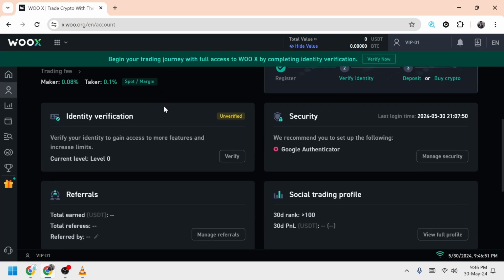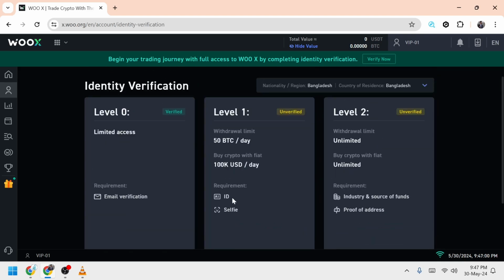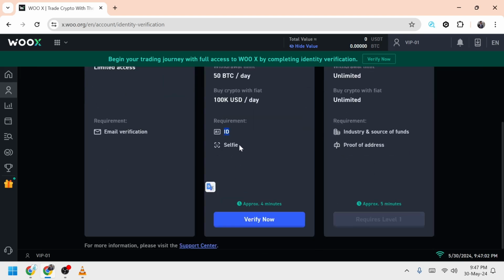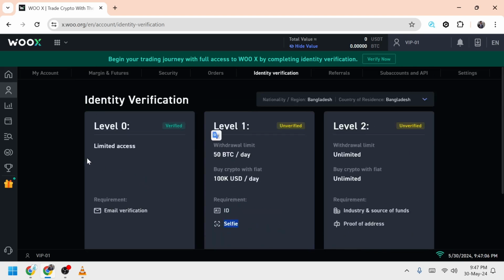So after creating the account here, we have to complete the identity verification. Here we click the verification button, so simply complete the identity verification through face verification with your passport. So this is the process to set up an account and complete the verification.